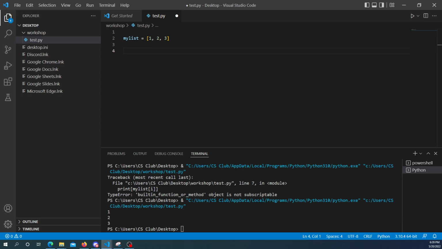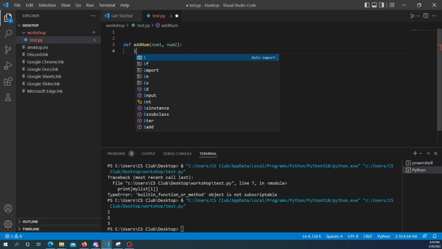So you can also have multiple conditions. Let's say number 1 equals 1, number 2 equals 2. And then I wanted to say, let's say define add number, num1, num2. Actually, I'm going to delete this because I don't need this. Define add number. So we're creating a function, and then we're going to add an if statement inside of the function. So we're going to make this a little more interesting.